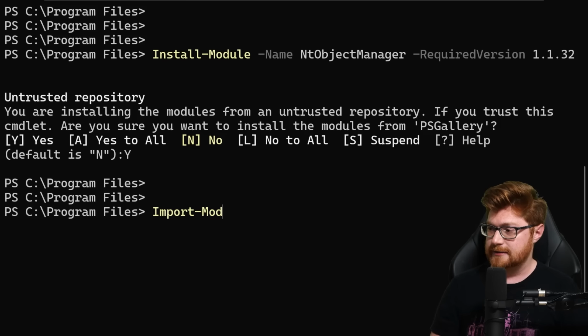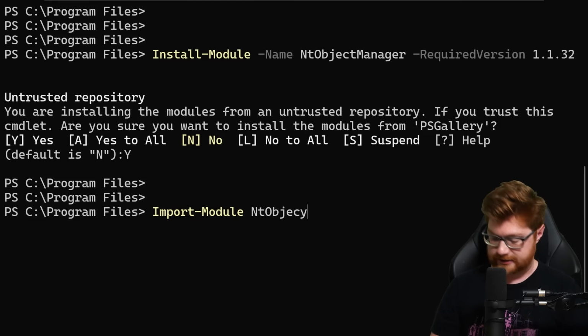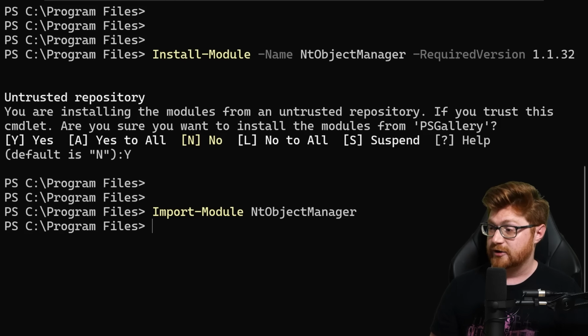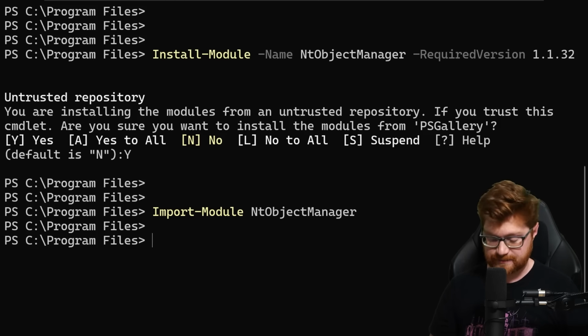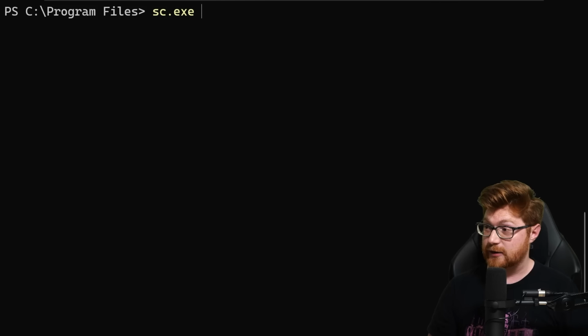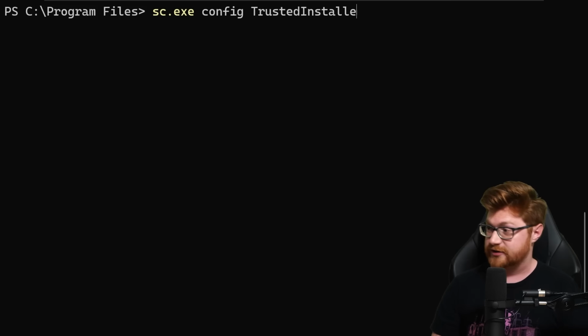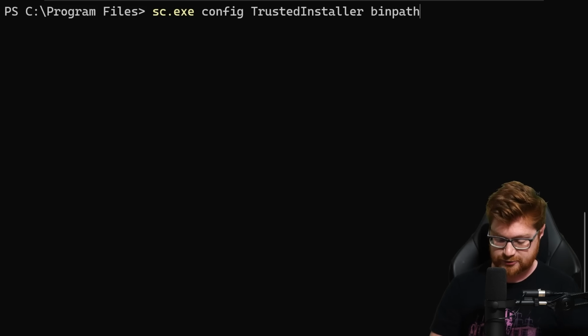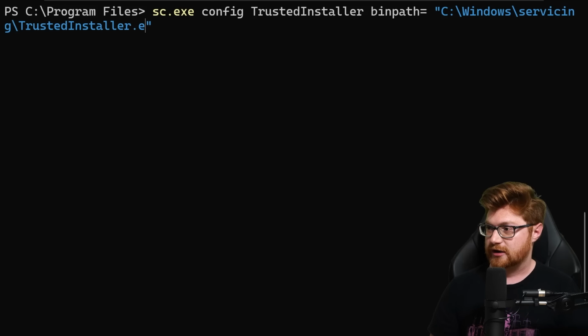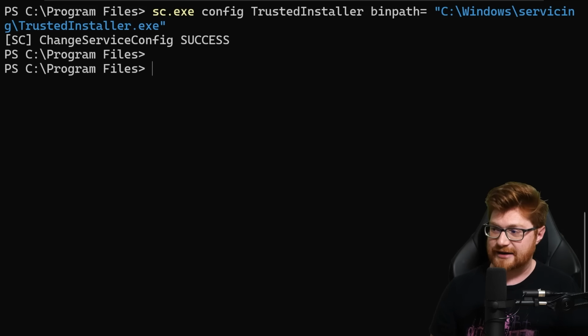Now I can import the module NtObjectManager. And no errors, we're good. Just to get us back to kind of a clean slate, I will go ahead and use the service configuration executable to set the config on our TrustedInstaller back to the traditional binary path for C:\Windows\servicing\TrustedInstaller.exe. And now we're back to as it should be.